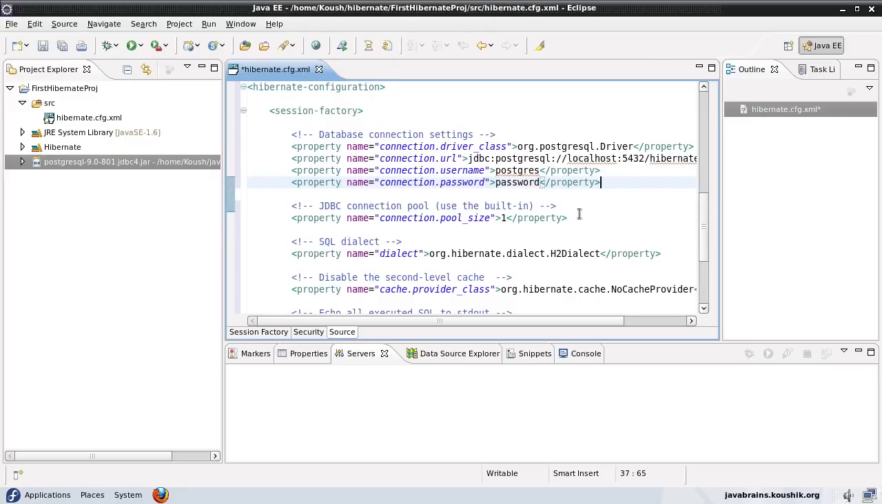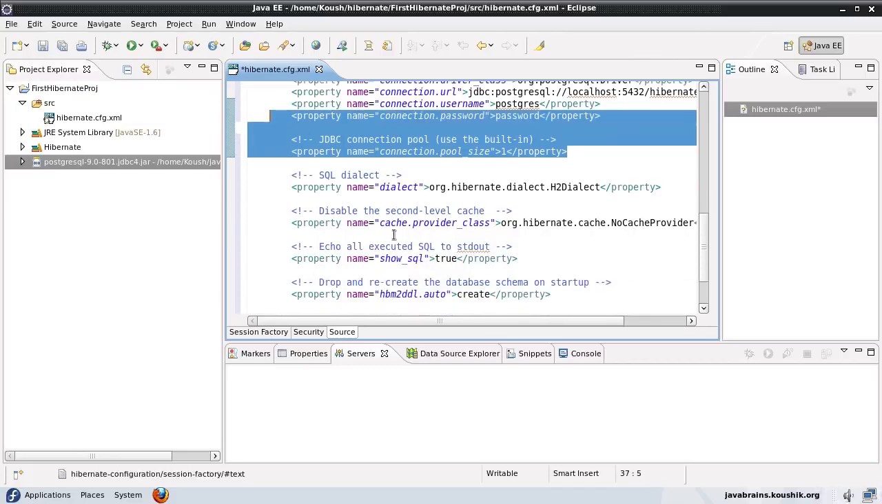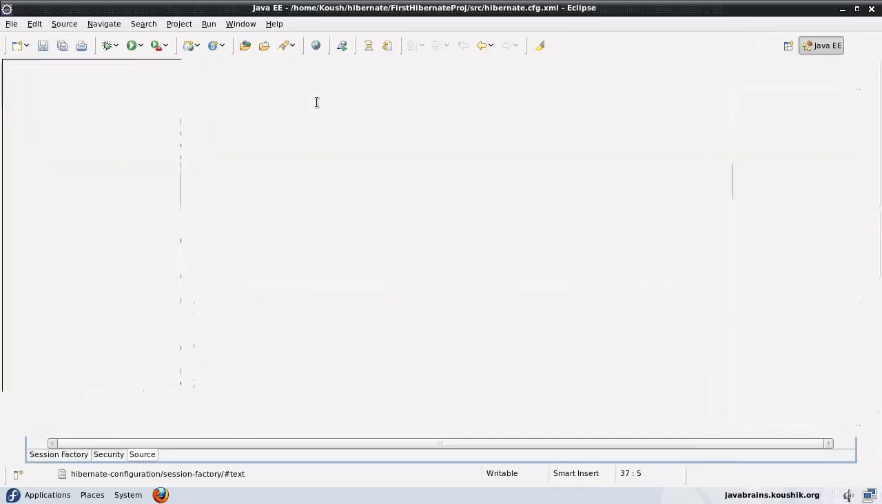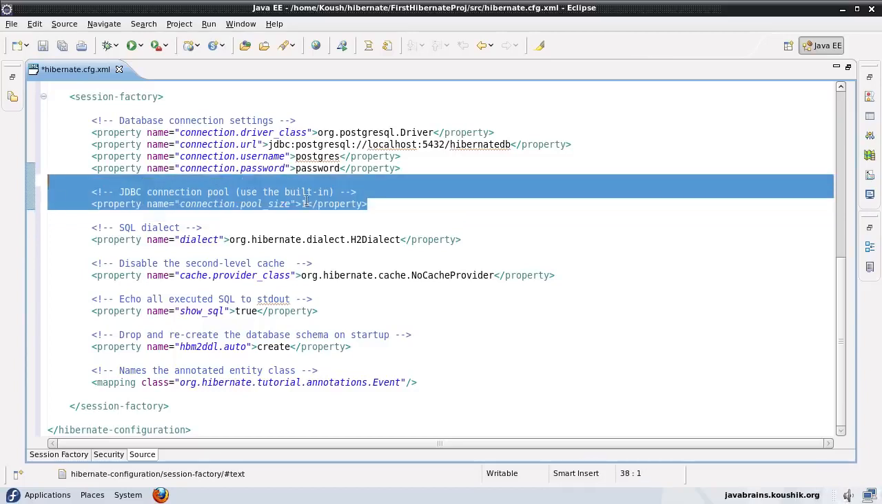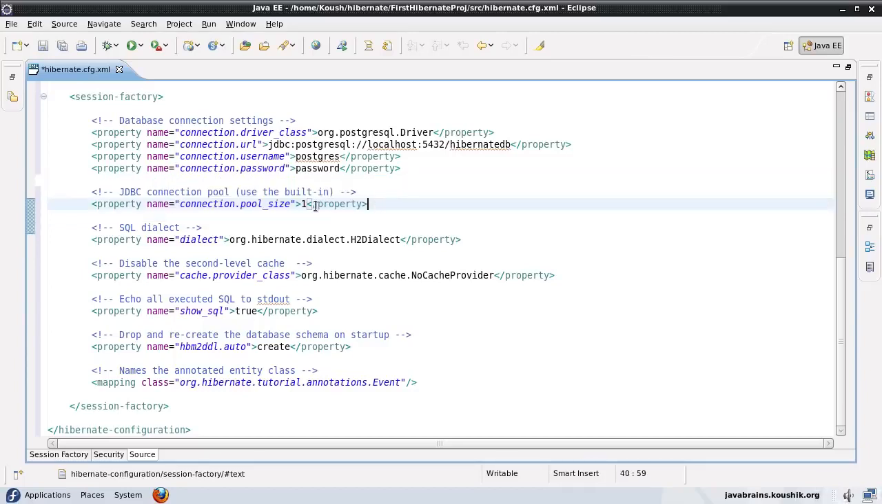Now, there is this other property. There are a few other properties here. We'll have a look at what these are. Take a look at this one. We have the JDBC connection pool size. It's set as 1, which we'll do for now. We'll have a look at what the connection pool size is and how to change it in the later tutorials.